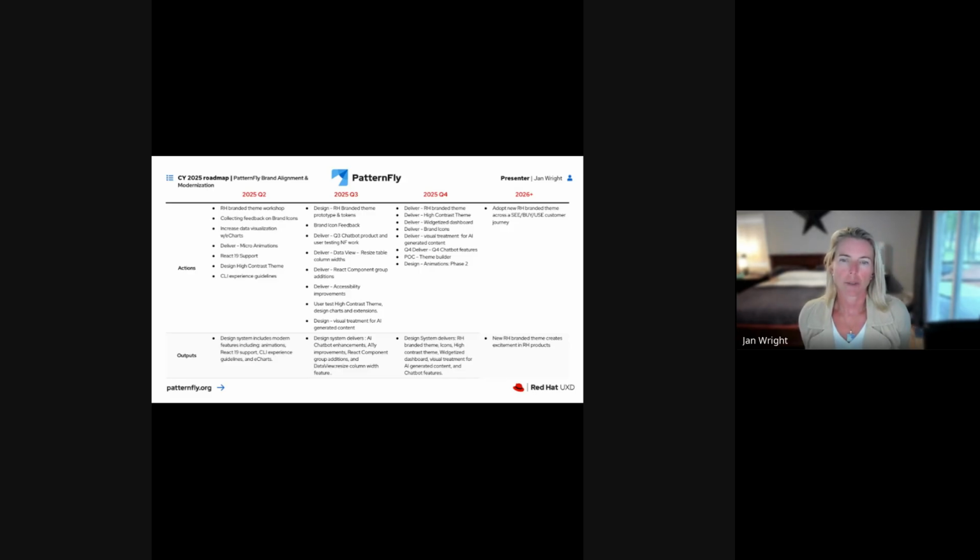In Q3, we're building on this momentum, helping Red Hat teams adopt our new micro animations, advancing React component groups and improving accessibility, and pushing forward ChatBot user testing and table resizing features. So you saw a lot of details around these items earlier in the call today. So Evan, if we can go to the next slide.